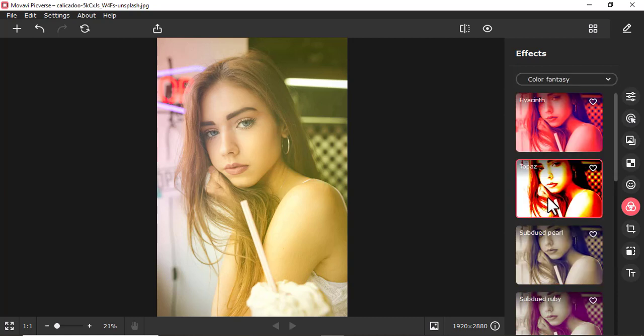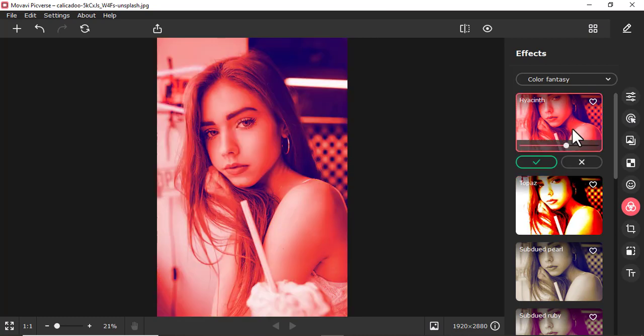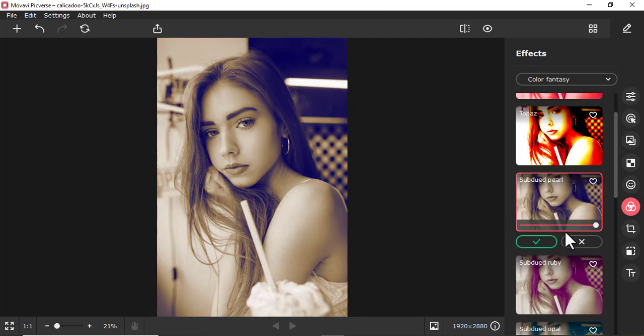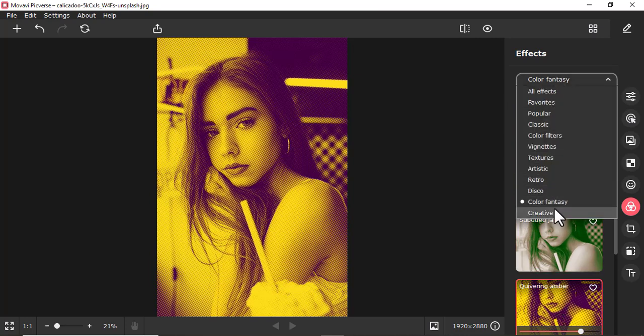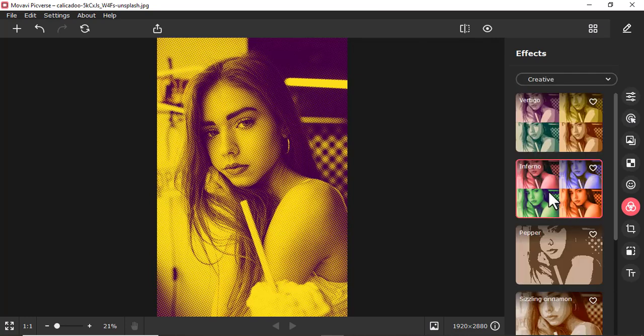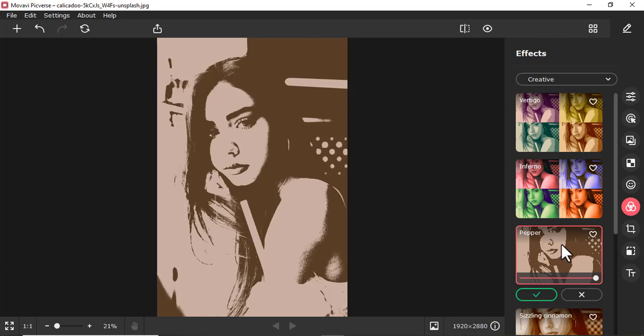Color fantasy. I think I love this one here. Look at this color fantasy thing. Red. I think I love color fantasy. Look at this one here. Something like a vintage. Color creative. Let's see that. Maybe you want to divide the pictures into different colors. Look at this one here.